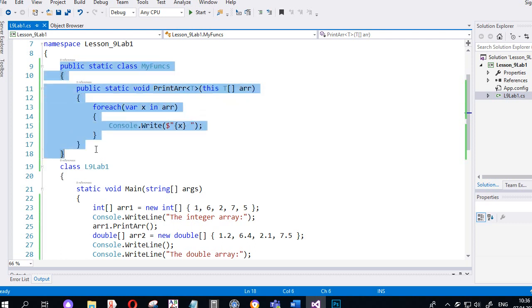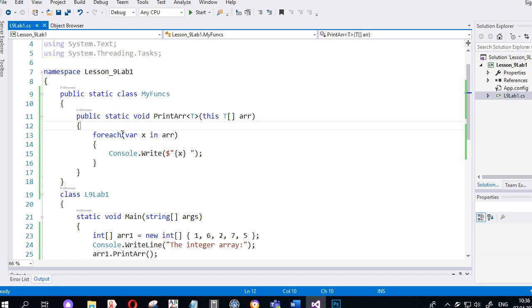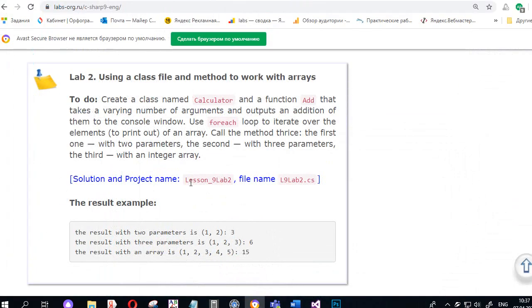Sometimes we don't need to create the classes within our main CS class, within our namespace, because there can be many classes, and it is better to organize them in different files. So let's create our project. Let's copy our name for our project.